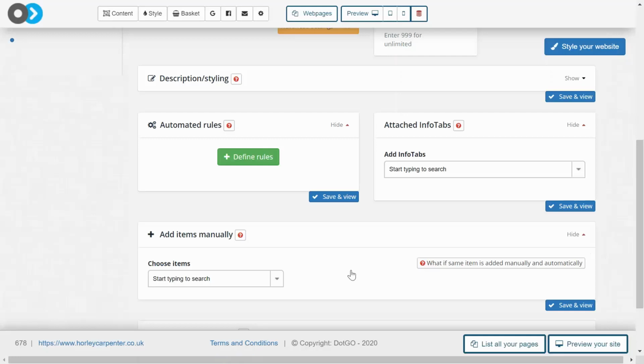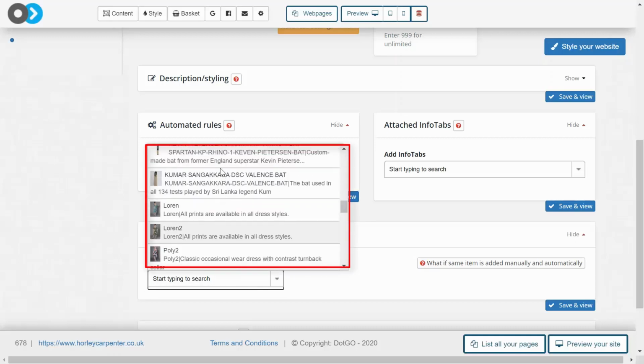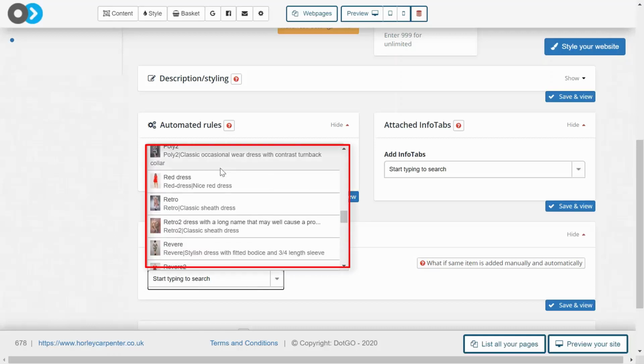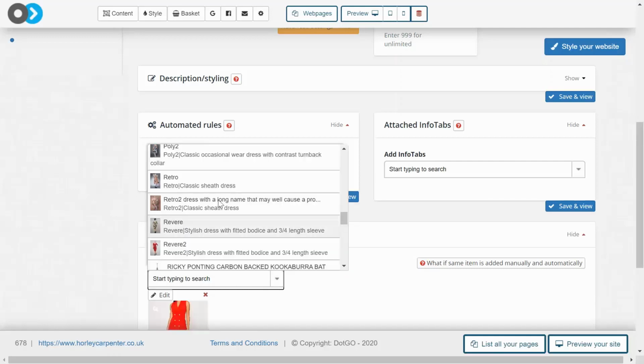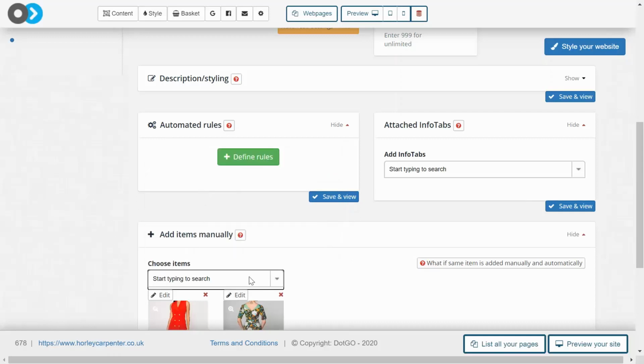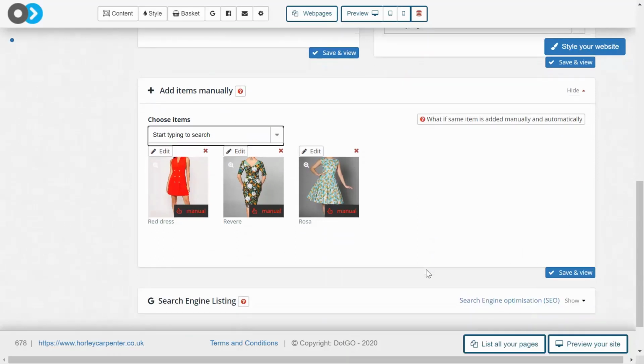And it really is so simple. You just go over to this choose items area here and click and find the particular item that you want to include in this group. All of your items are stored here, so you can add as many as you see fit just by clicking on this box. I'm going to add 3. And there we go. So we've got our group of items that we've just added manually.